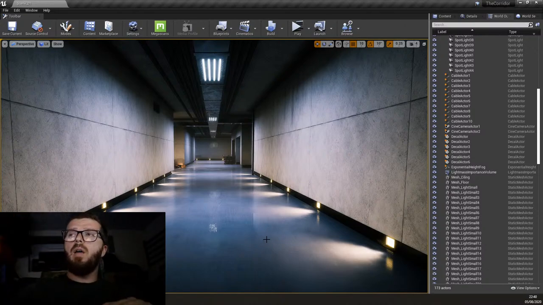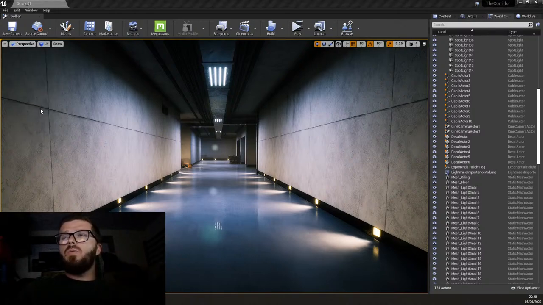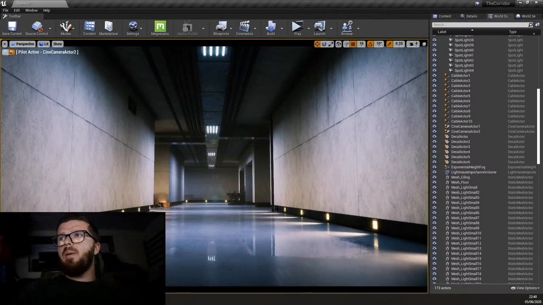And first, once we are at our camera, I'll just go through the view of our camera. So first thing, when you look through the camera, you see this line on the very top.